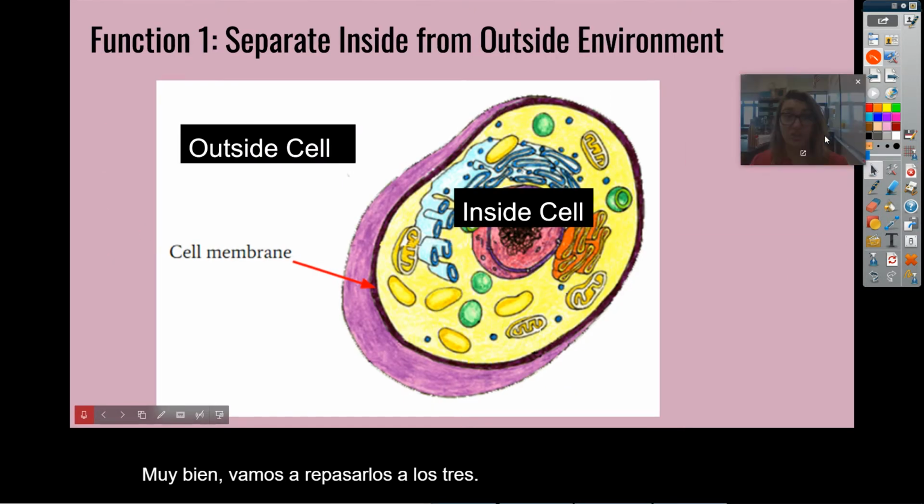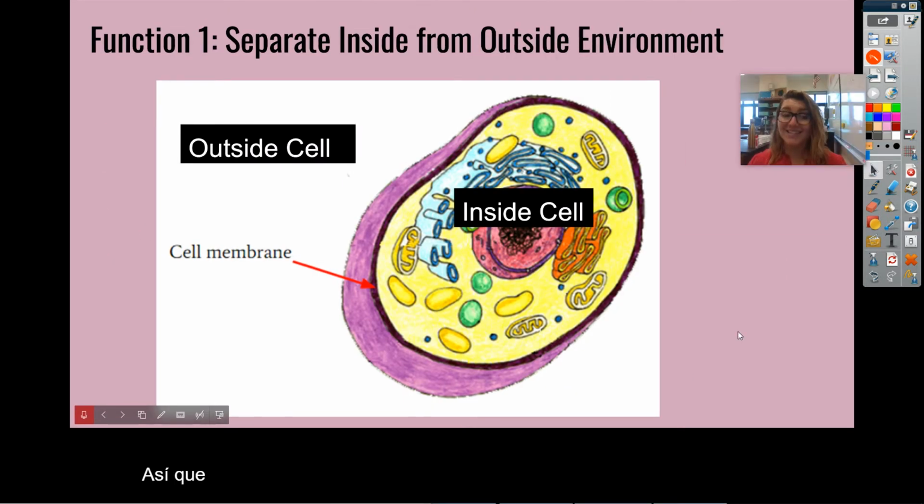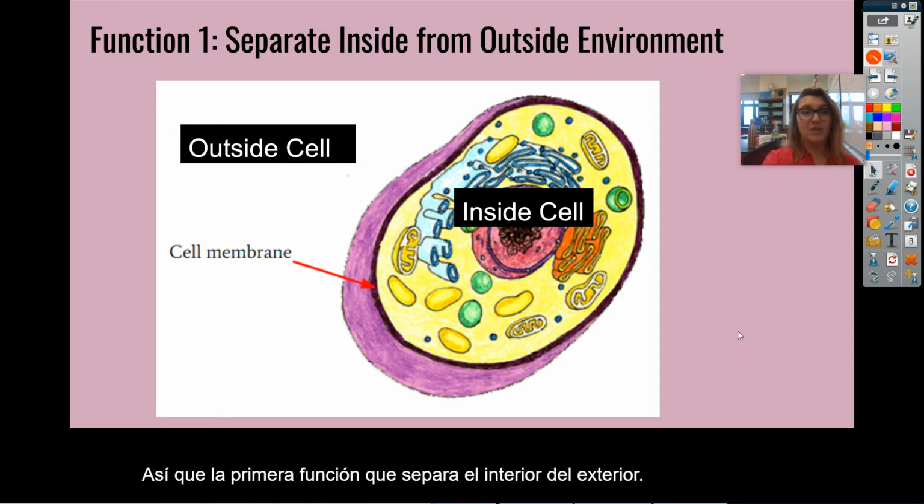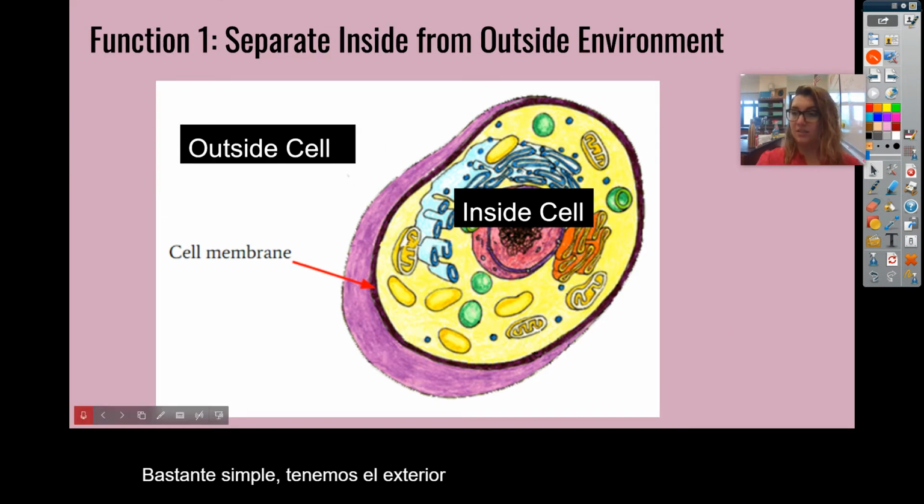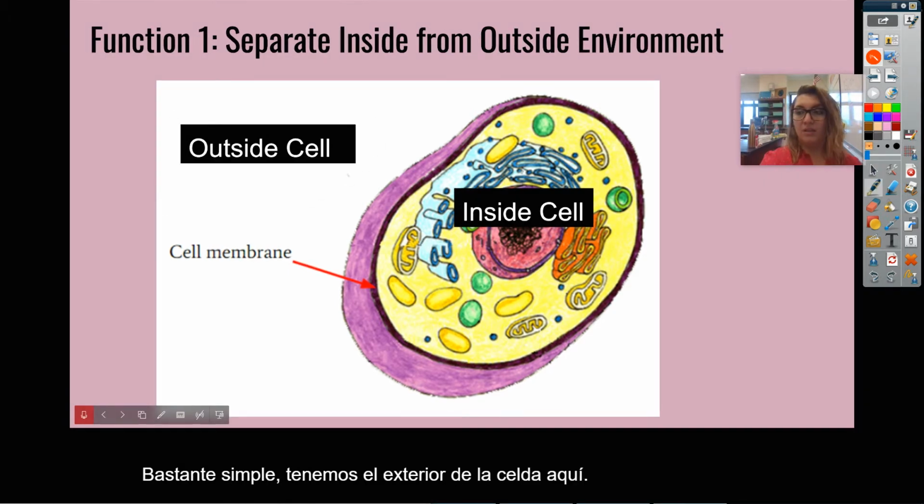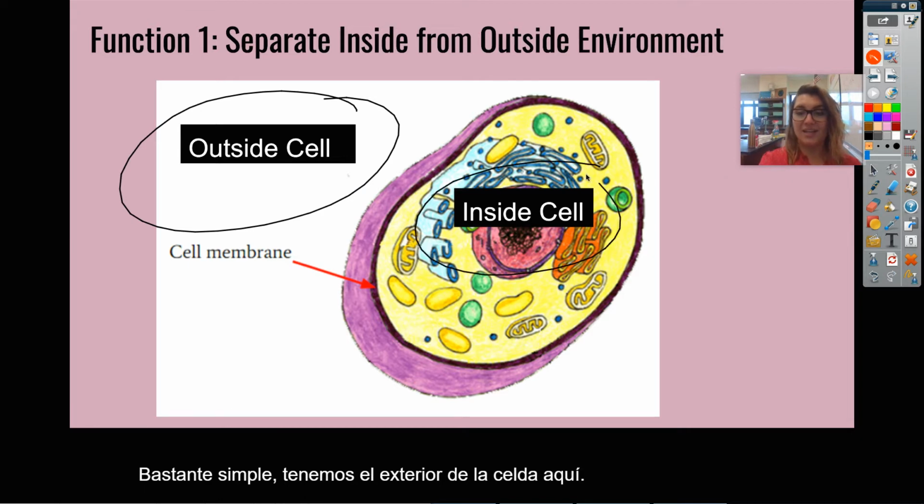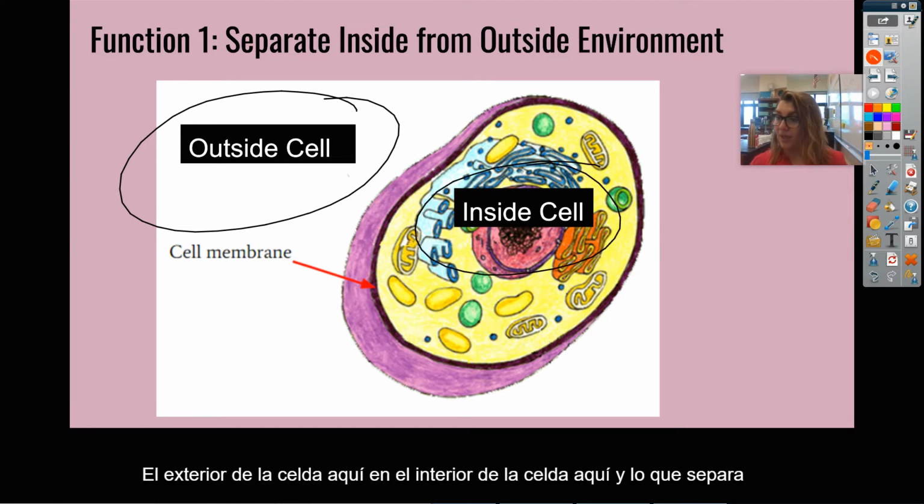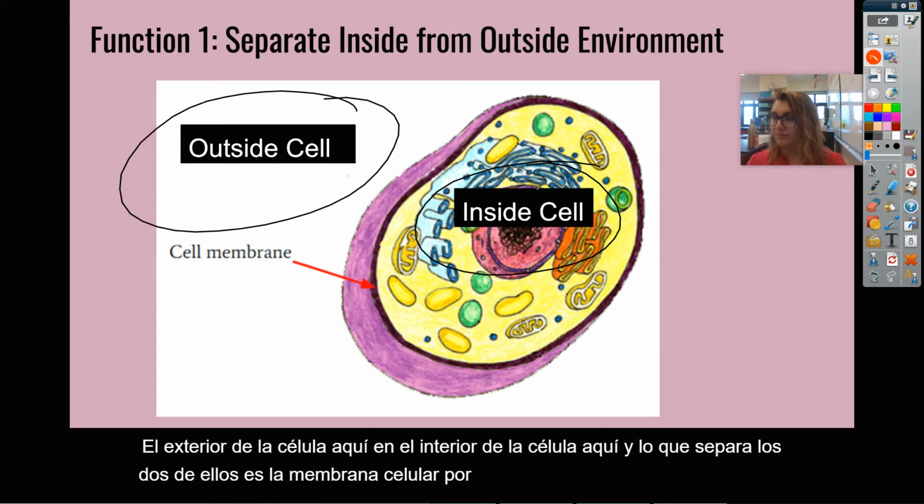So the first function, it separates the inside from the outside. Pretty simple. We have the outside of the cell here, the outside of the cell here, and the inside of the cell here. And what separates the two of them is the cell membrane. So that is the first function.